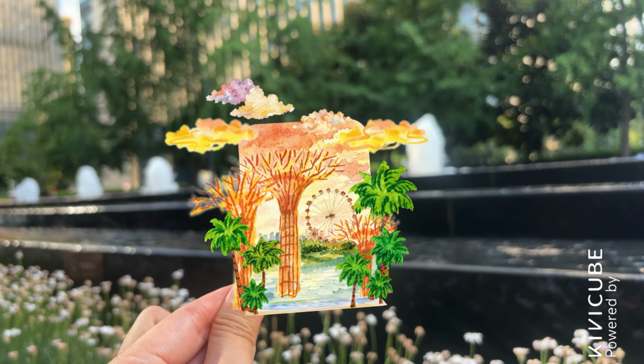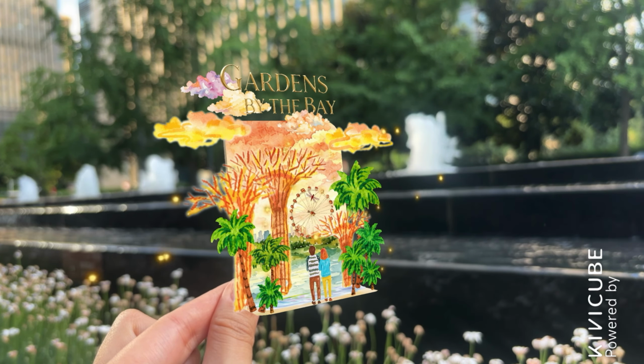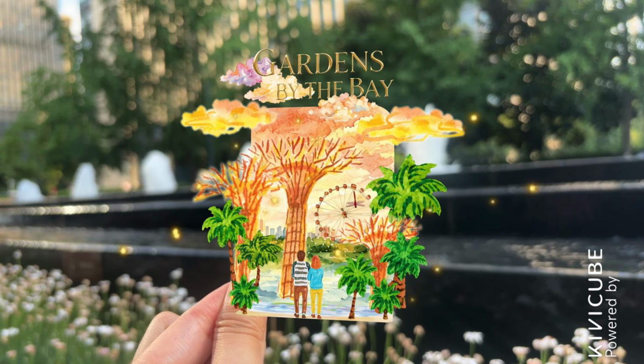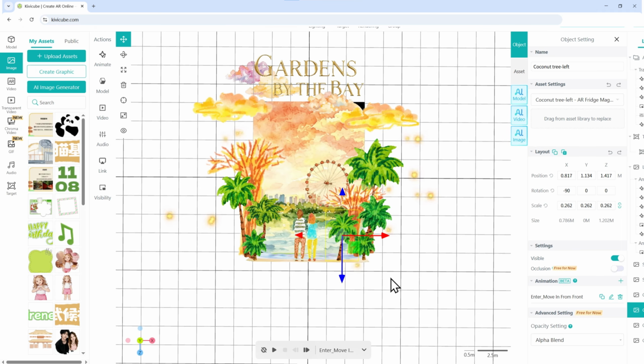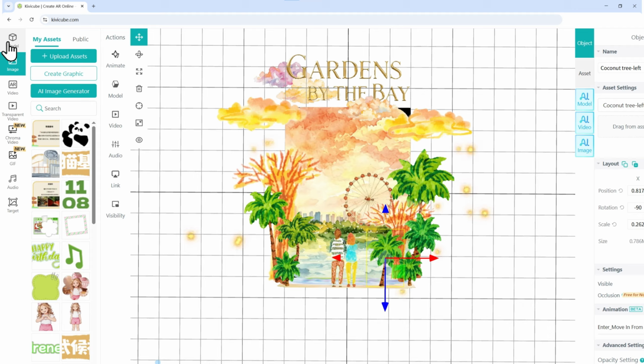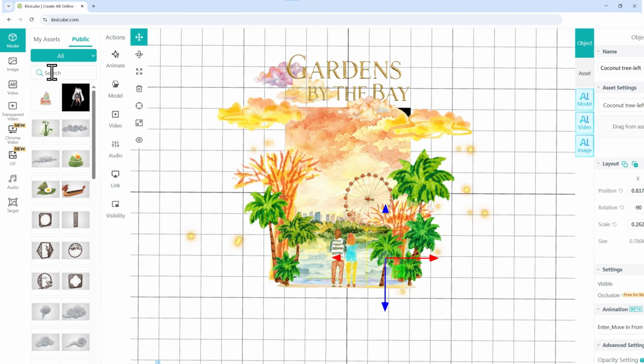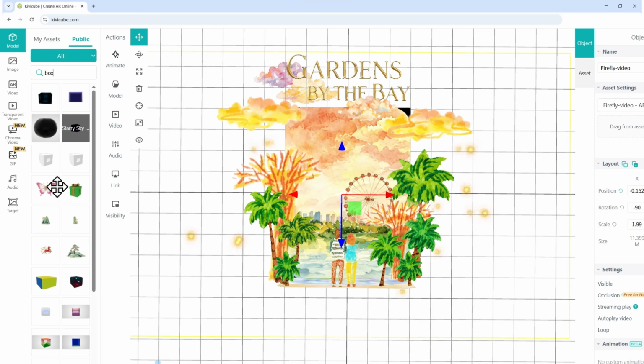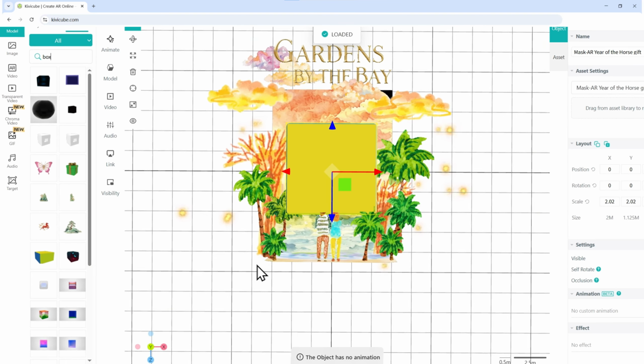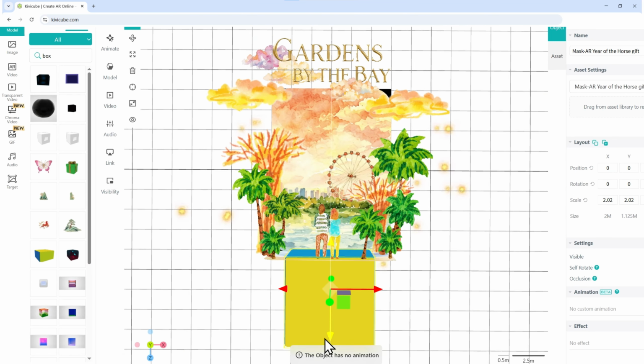If you want your trees to look like they are literally growing right out of the ground, you're going to need a mask. To do this, click on Model, head over to Public, and search for Box in the search bar. Just pick one of the Spacebox models and drag it straight into your scene.